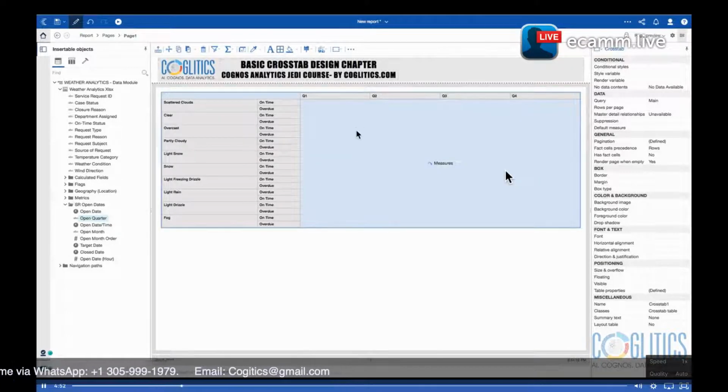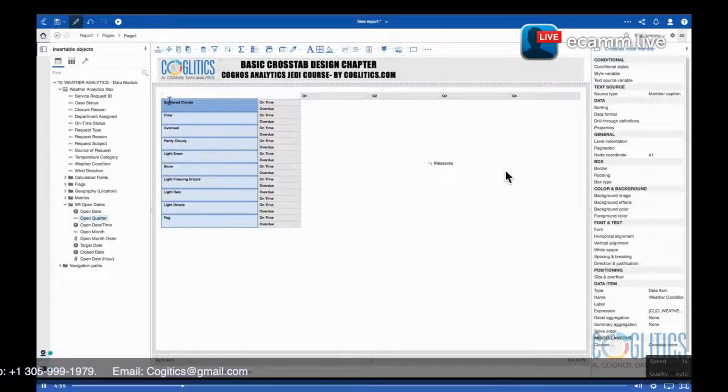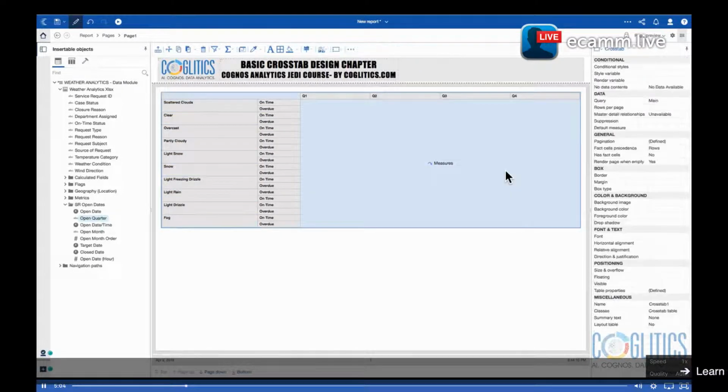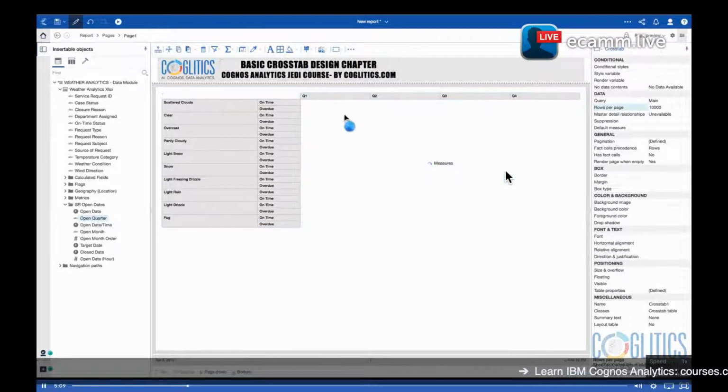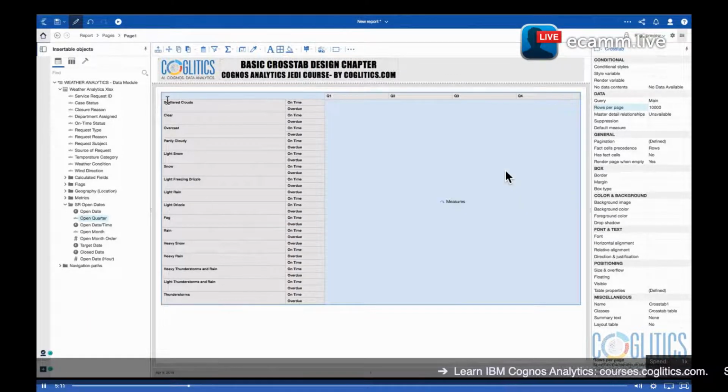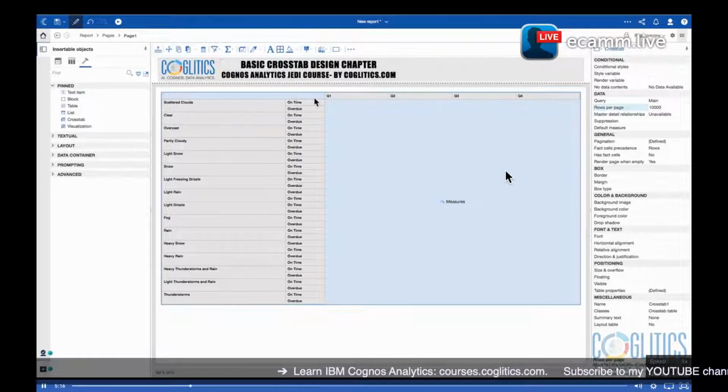All right. Now let's go over to the page preview. At this point, I don't have any measures. So it is showing me my weather condition and it is showing me my on time status. And let's clean this up a little bit. Let's select the whole crosstab and let's make it 10,000 rows so that it does not go to the next page. All right. And let's add some headers. Go to the toolbar and let's add some headers, because it is going to be difficult for people to tell what this is. They see that it looks like weather conditions, but they really don't know what it is.